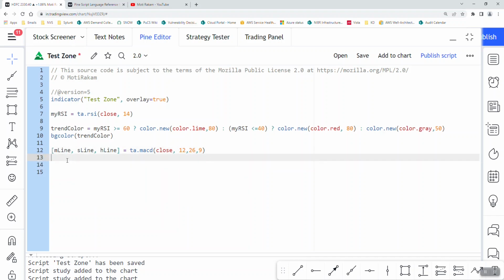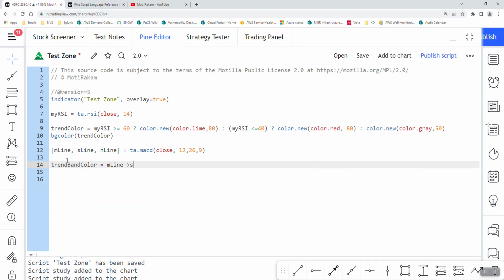So let's give it a name. Trend, because we are creating a band, trend band color. Okay. Equals to, trend band color. If the MACD line is above the signal line, right? Simple. If the MACD line is above the signal line, this is my condition, then the color new equals to color.lime, right? And this time, because it's going to be a bar there, we want some sharp color, so let's not use transparency.